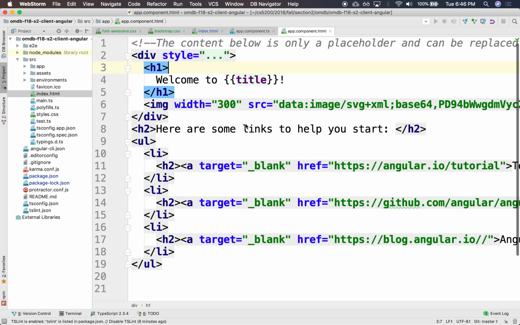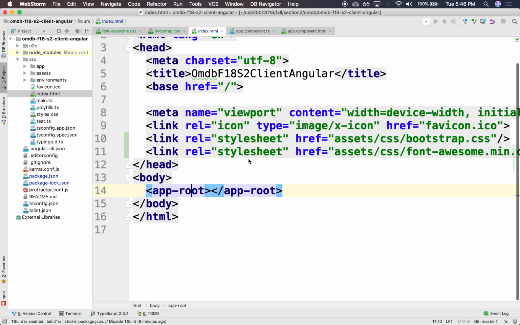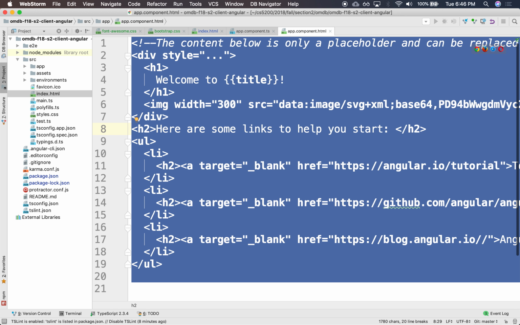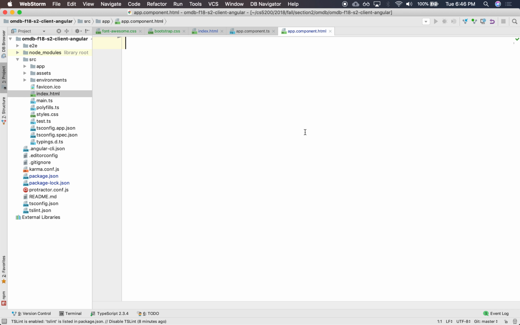But we don't want any of that. So we're just going to throw away app root. We don't want any of this content. Gone. There's nothing there. So my page is now empty. So I can type here anything I want now. Welcome to CS 5200. So this content is what gets rendered.